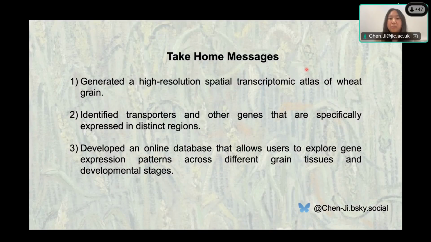work. To generate this, I just used high resolution spatial transcriptomics data to analyze the wheat grains. I also identified transporters, for example, sucrose transporters, and tried to analyze other genes as well. We will also provide an online database that allows people outside of the JSC, outside of our lab, to analyze the gene expression pattern within the wheat grain. Our website is still not available, but I will keep updating about our samples.